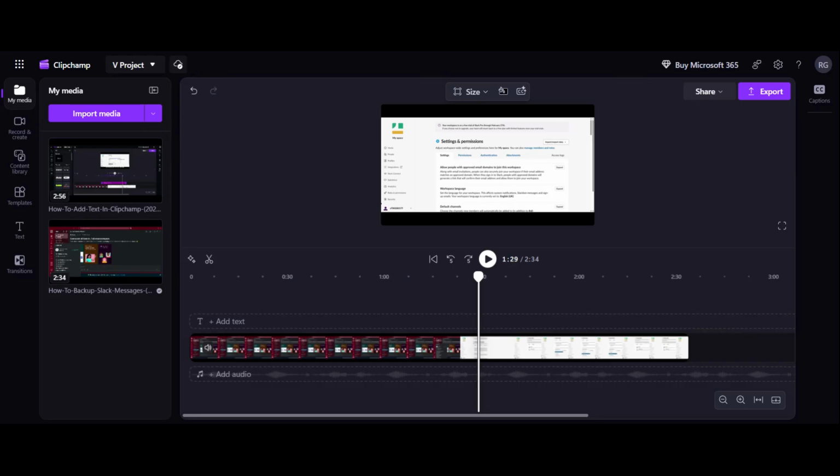First, open Clipchamp and go to the video project of your choice. This can be any project where you want to generate captions with filtered language. Once you're inside the editor, make sure your video is already uploaded to the timeline. If it's not, simply drag and drop your media into the timeline so Clipchamp can process the audio for captions.